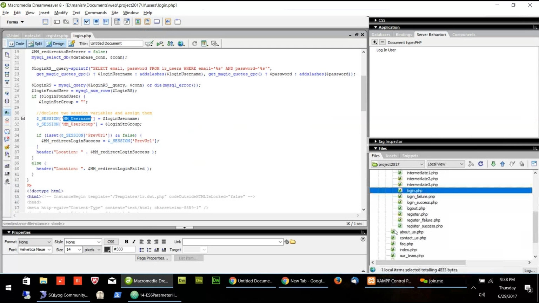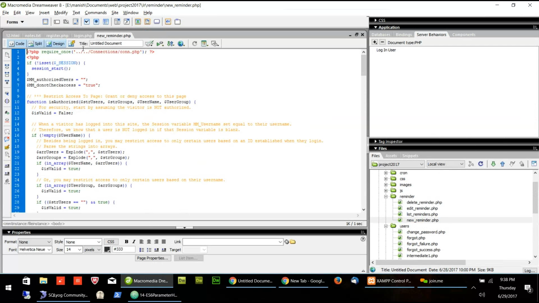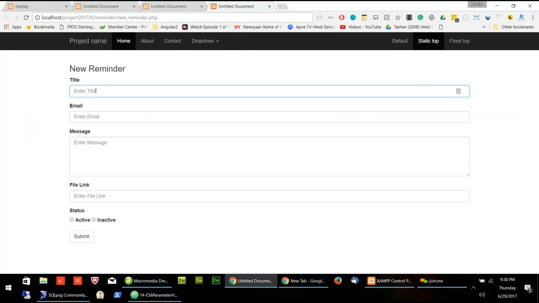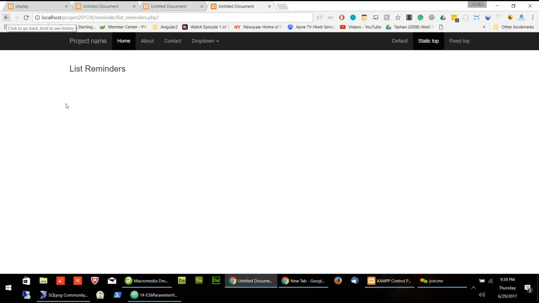Let's go to the reminder page. So I will put a reminder for my son, for example, son@mkgalaxy.com. Hello, son, how are you? Something like that I will put. File link: right now I'm not putting anything because we are not really learning this part now, but I can choose any file in Google Docs which I want to share with my son. I will set active status. I will click submit. It goes to the list reminder page, but since we haven't built it, it's showing empty. Again, I will go back.